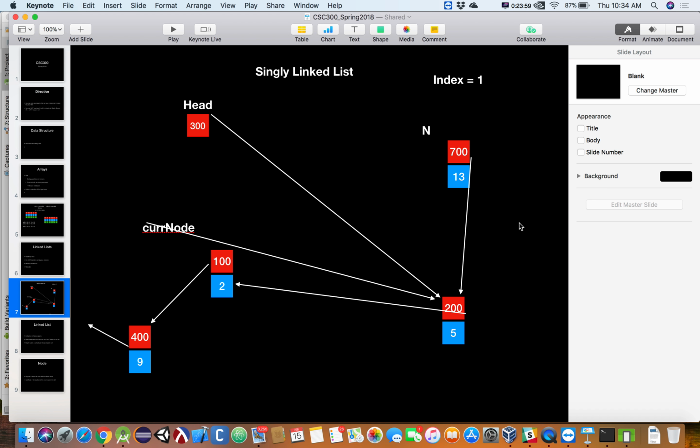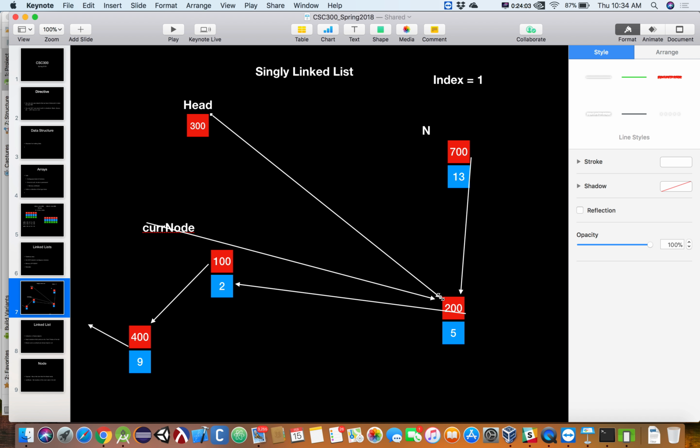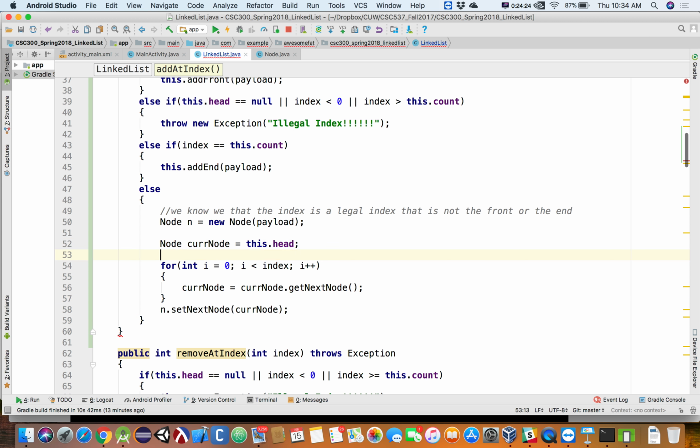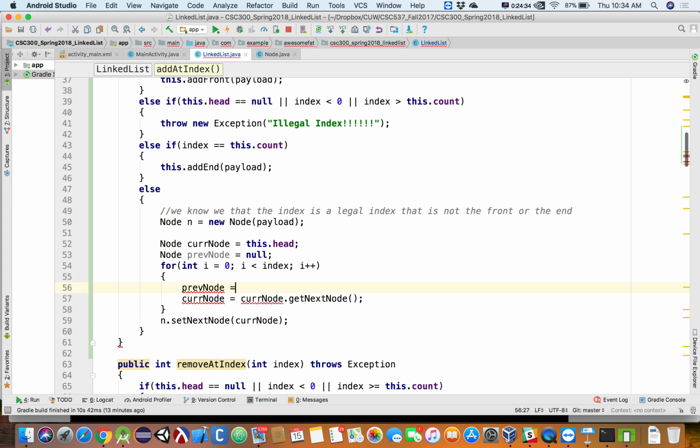But it's not quite inserted yet, because now what we need to do is get the node that came right before cur node. The node that cur node used to point at needs to now point to n. So we would probably keep track of our prev node. So node prev node will start off as null. Then inside here we'd say prev node is equal to cur node, so we'll preserve the current value of cur node. Then we'll change cur node to its own next node. So prev node will always drag one behind cur node. Make sense how that's going to work?